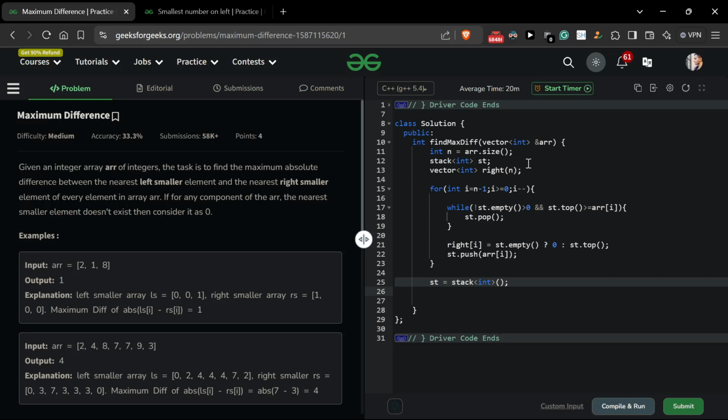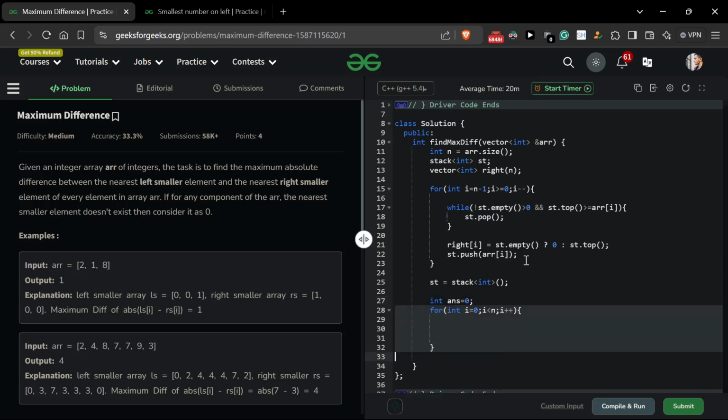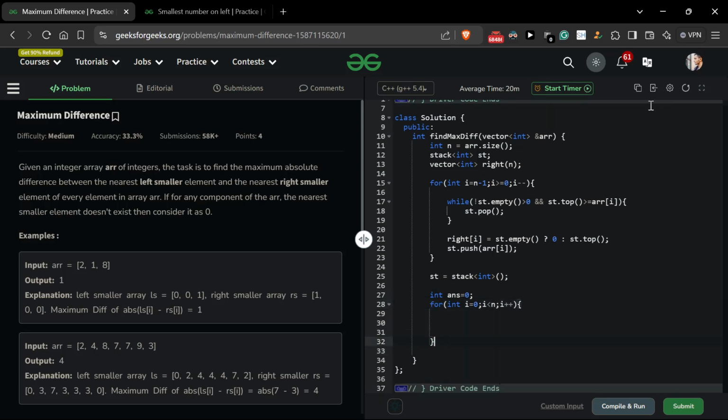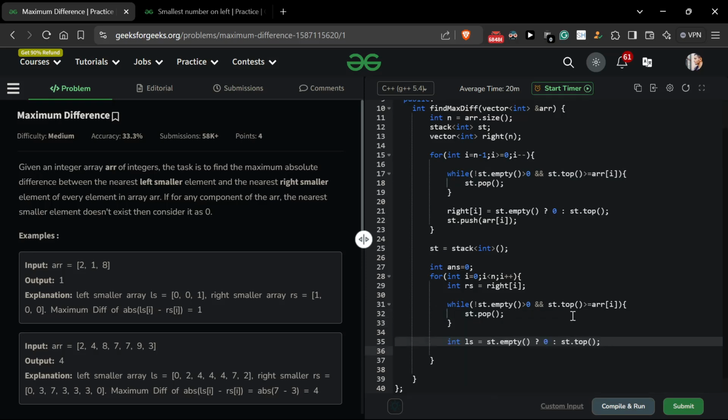So it's time to clear the stack, and we need to traverse from left to right. So we have an answer variable which we have to return, and next we have to do another traversal. We know the right smallest element, and it is present in the right array, and we want to find the left smallest element. We do the same task, but in this case we are traversing left to right. If the element is greater, we will pop out, and if the stack is empty, the left smallest element is 0. If the stack is not empty, the left smallest element is present at the stack top.